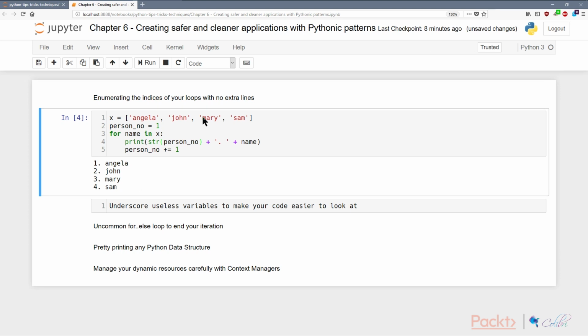So if we run this code, note that I actually had to add string back in to convert this into string, funnily enough. We then have our ordered list where each name has number before it. So that's nice and good. But then what we don't like actually is the fact that we need to keep track of this. We need to keep track of person number. Second thing is we need to increment the person number every time we do this.